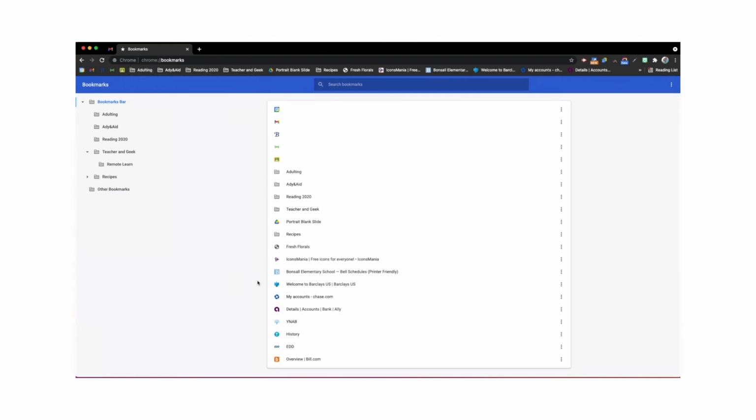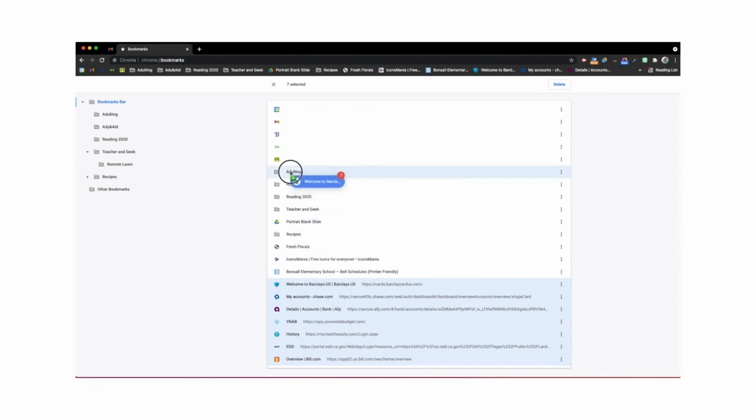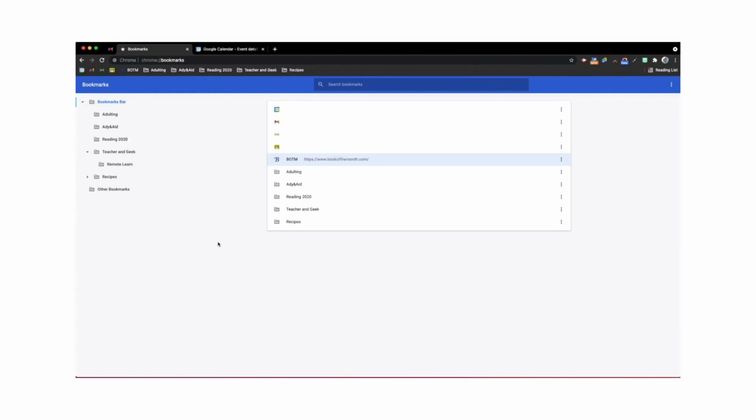Now, if you want to be super savvy and move more than one bookmark at a time, you can either use Control Click or Command Click, depending on whether you're using a PC or a Mac, to select more than one bookmark. I'm using a Mac, so I'm going to hit Command on my keyboard and click, click, click again until I have all my bookmarks. And then I'm going to click and hold with my mouse and drag those up. Now I have 7 selected and drop those into my adulting folder. There we go. Here's all of my bookmarks. Enjoy cleaning up your bookmarks.